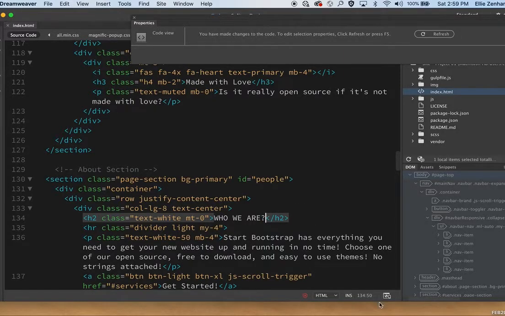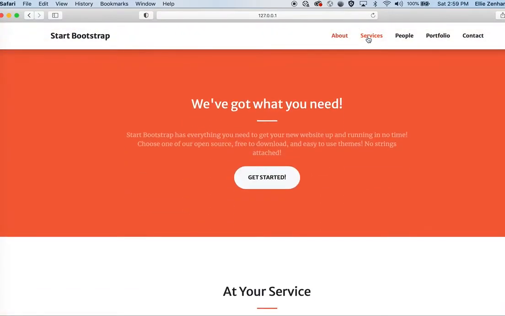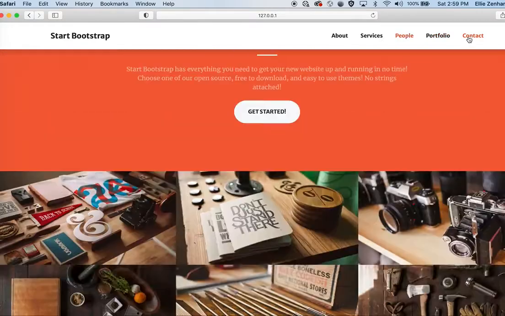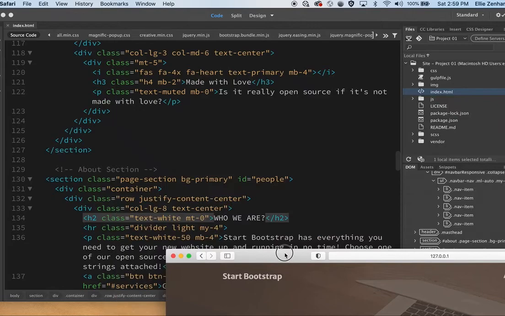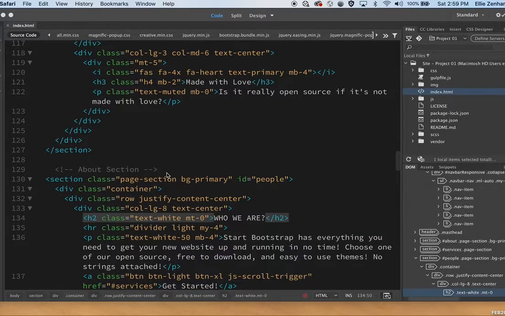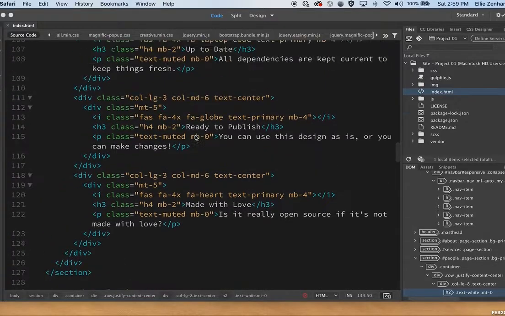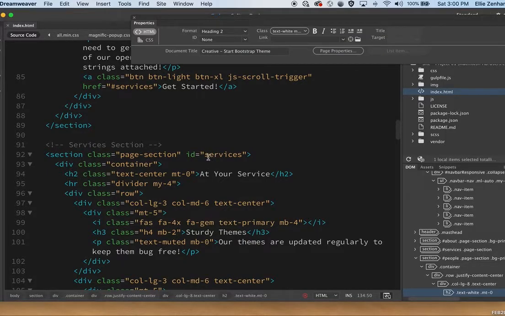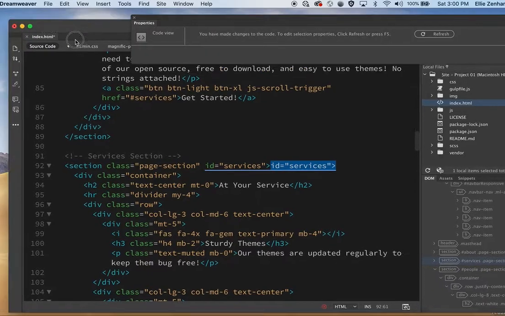So of course you want to make sure the content that you're doing is reflected. So we have about, services, people, who we are, which is what I just changed, portfolio, contact. So this is how you want to add different pages. Again, you want to make sure it's basically the connection between the navigation and the sections, and you want to match whatever the ID is, because these IDs reference a page on the one-page templates. So that's basically it.